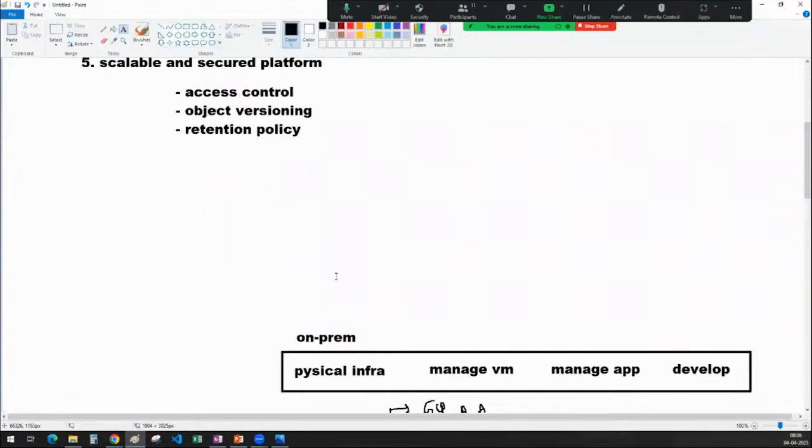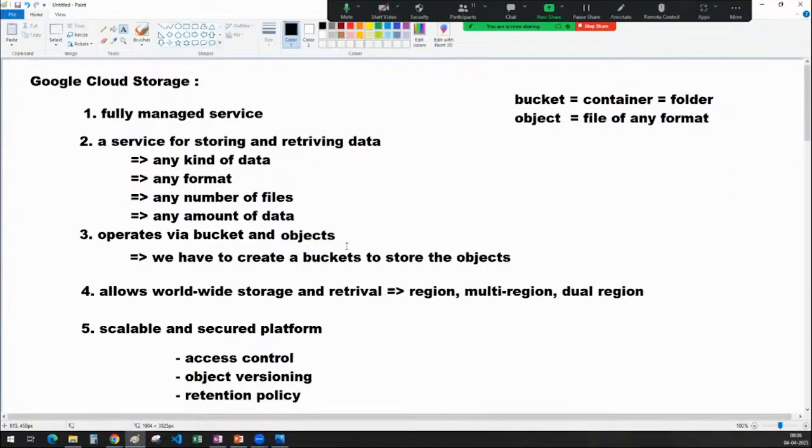Okay, today I hope you got some idea about Google Cloud Storage, as well as the different varieties of services in the cloud platforms. Any questions so far on the Google Cloud platform, guys?